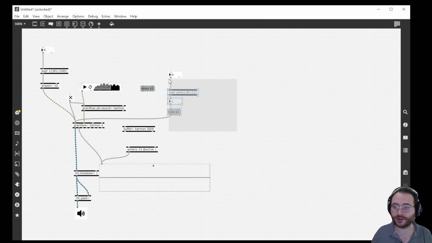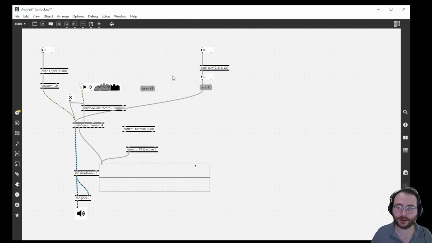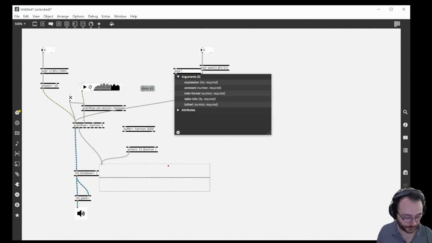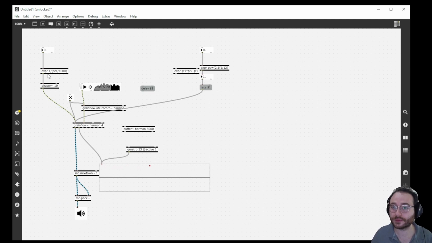And to get the difference, what we'll need to do is subtract the time of the grain from the time multiplied by the rate. So make another expression. It's going to be F1 times F2 minus F1. So we'll connect this here.